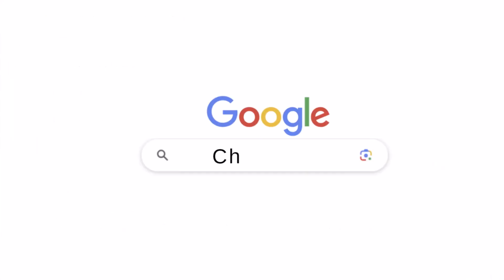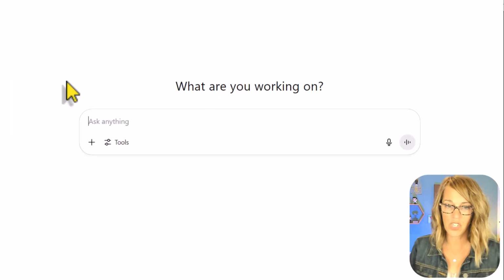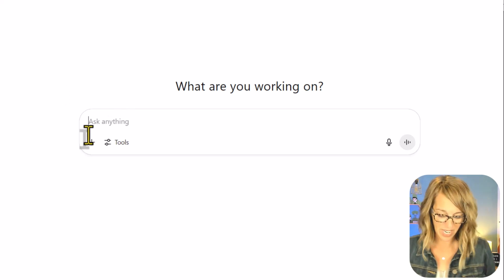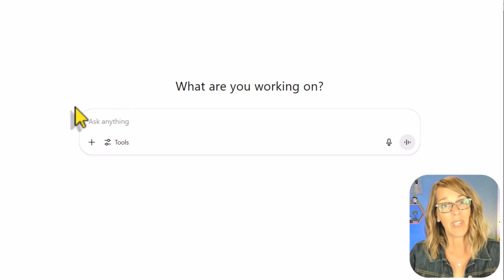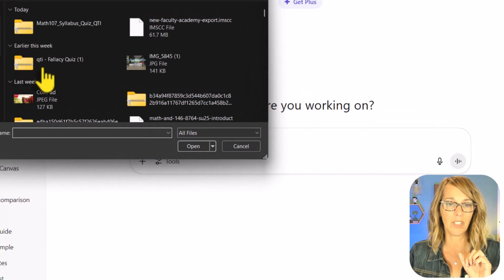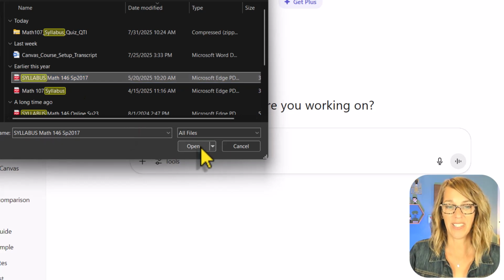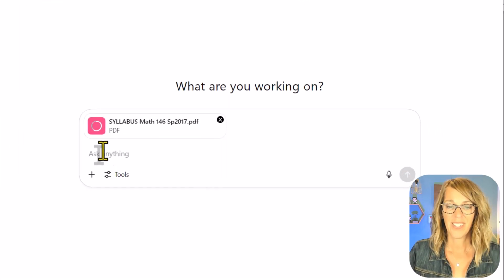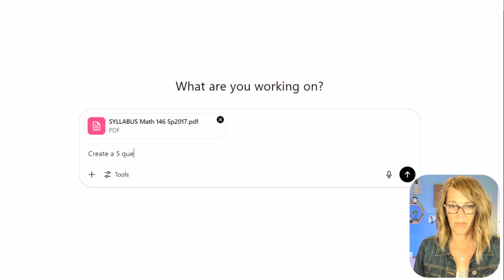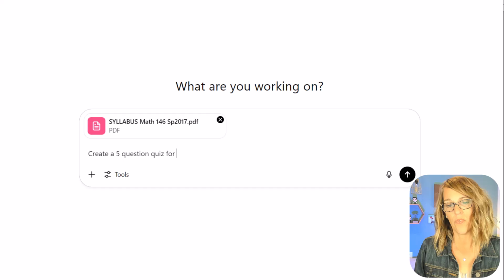So I'm going to just go over to ChatGPT. I am cheap, so I do not pay for ChatGPT. And I'm going to ask it to create a quiz based on my syllabus. So I'm going to add my syllabus here, photos and files. And I'm going to add the PDF here of my syllabus and then click open. So ChatGPT has that, and I'm going to say create a 5-question quiz for my Canvas course using the info on my syllabus.